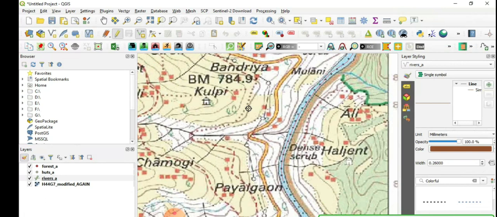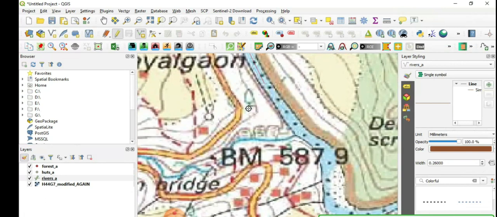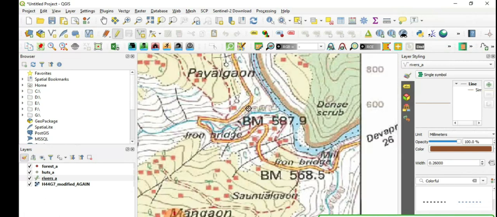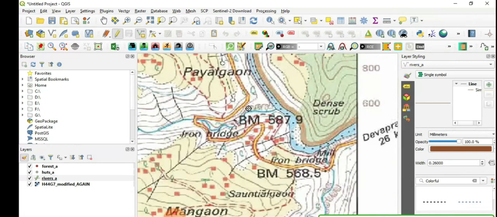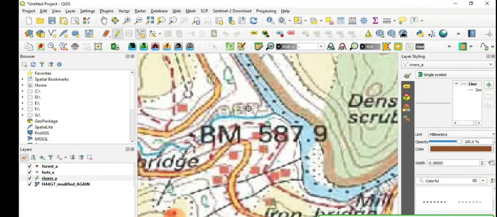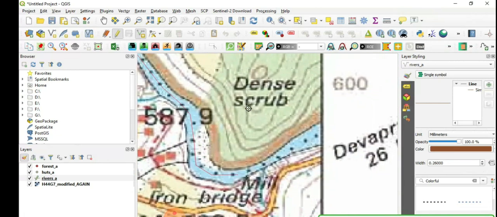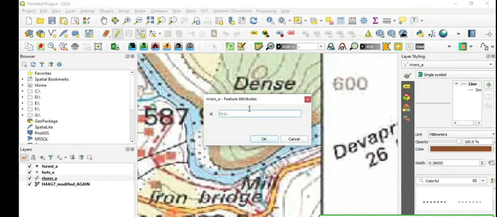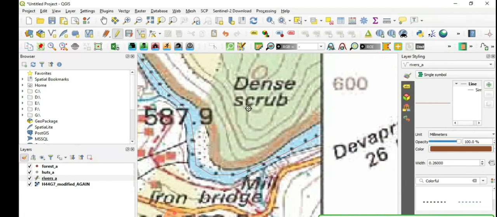For your case, you can choose any box from the entire topo sheet, and you can also zoom in, zoom out while digitizing. And for ending your line feature, you have to right click and enter 1, because this is the first feature, so ID will be 1. Okay, so our line is created.